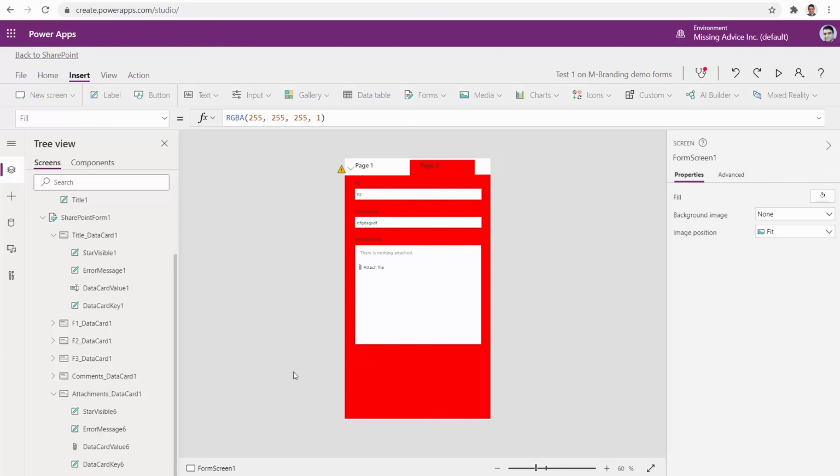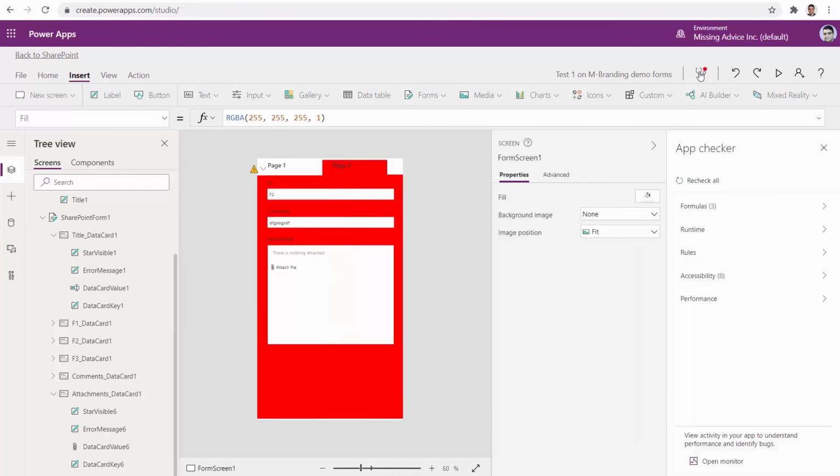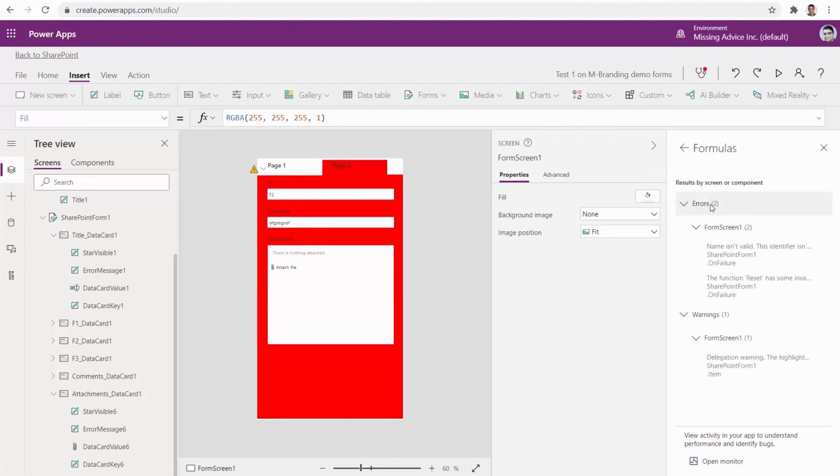Now, but before we save and publish it to SharePoint, there is one thing that we need to consider. You see this button here? It shows us something. And if I click on this app checker, it shows me there is something wrong in one of these formulas. Can you guess what? This is the error. Name isn't valid.